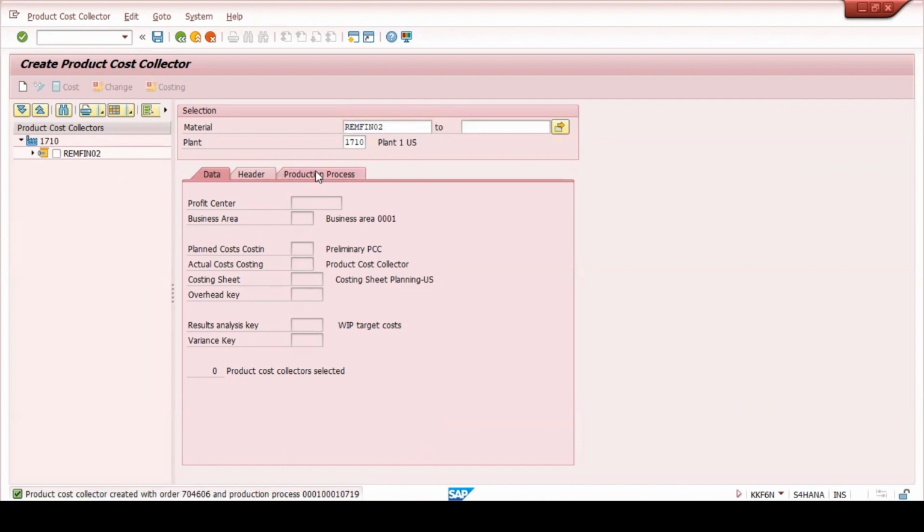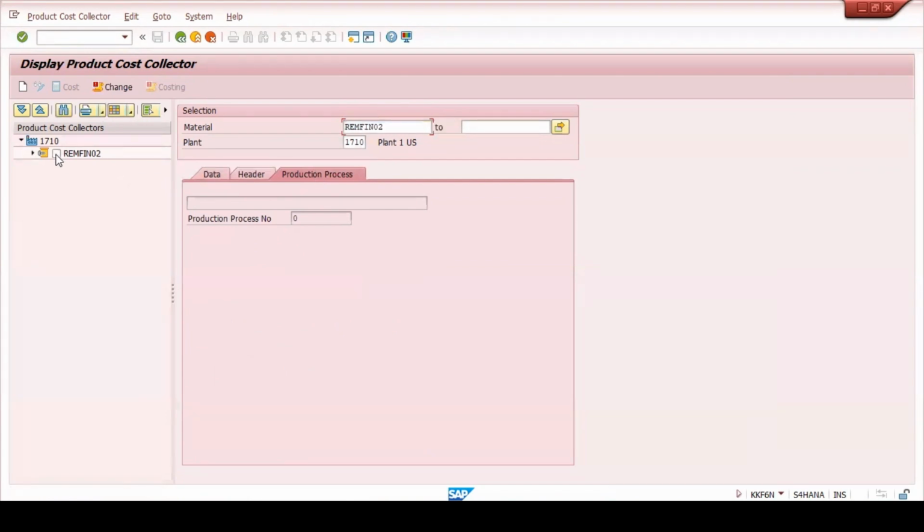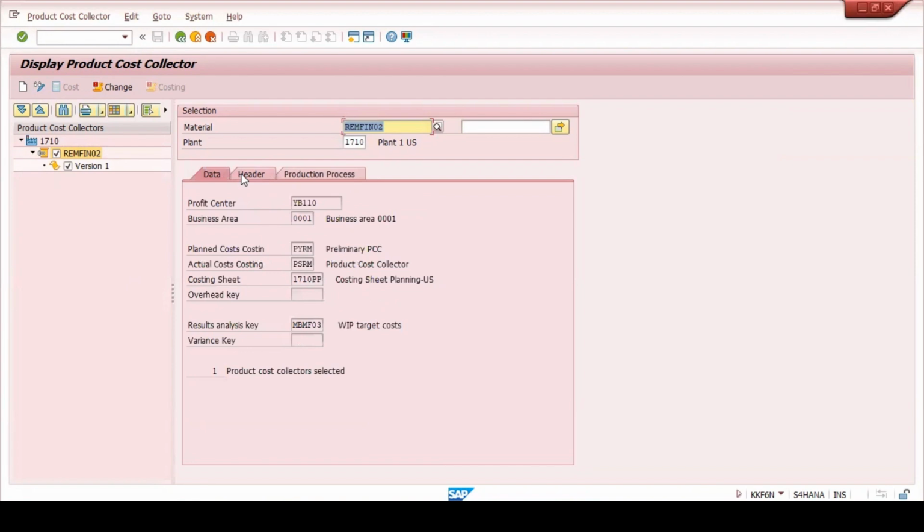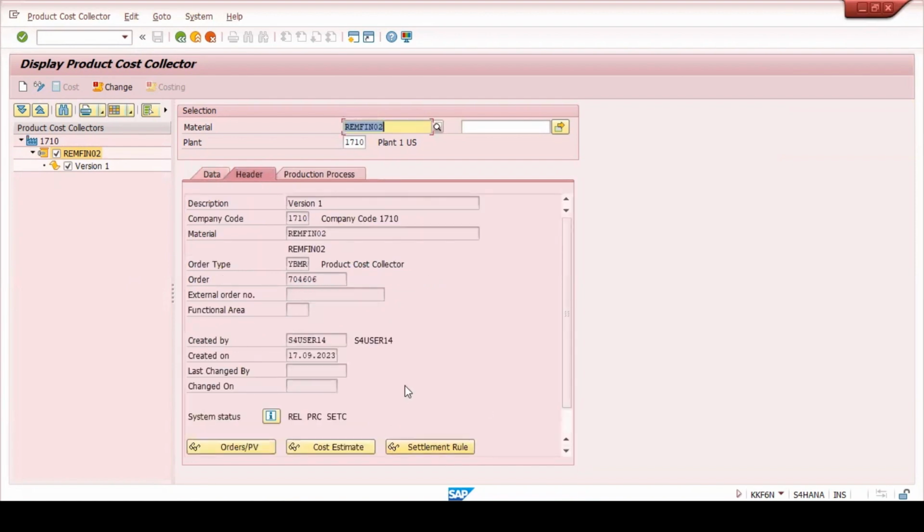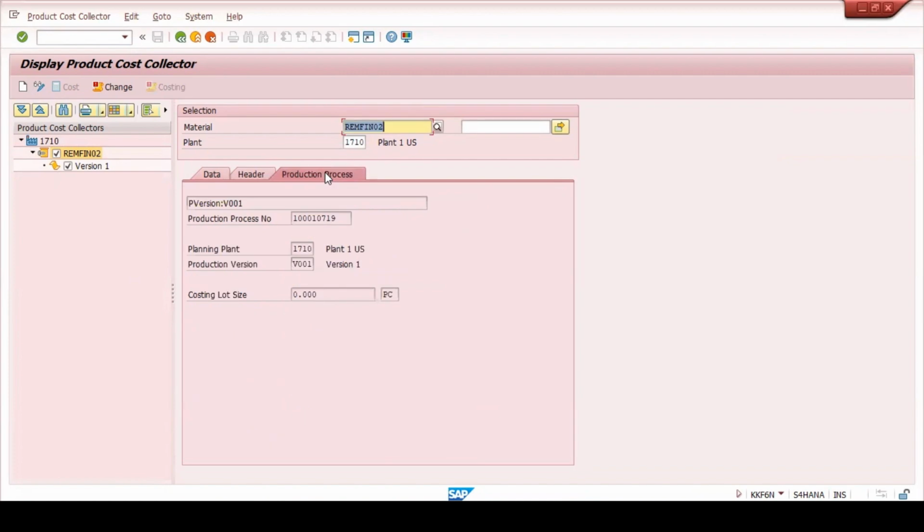So these are the order number and production process, everything with reference to it. Again, you can display this product cost collector. Press enter. This is your production process and costing lot size. Preferably you might have been given one product cost collector created. Okay. And this is the internal order, not the production order. Just for reference, I'm saying it to you with the production process, and it is saved for costing lot size 0. If you want, you can change it. I will change the costing lot size to 1.